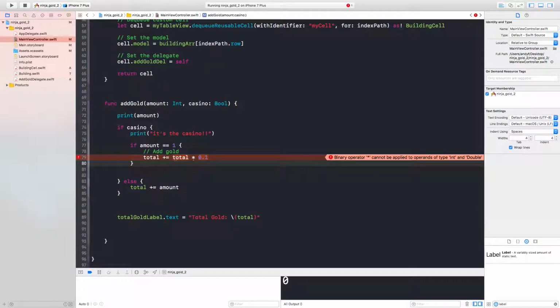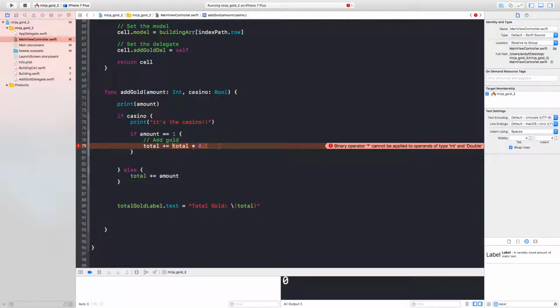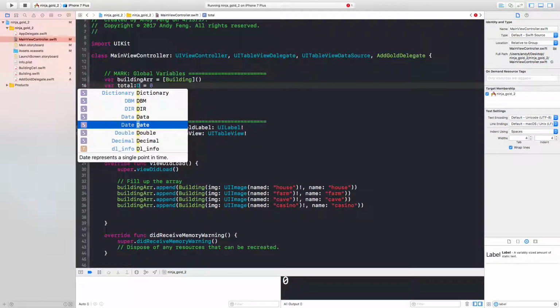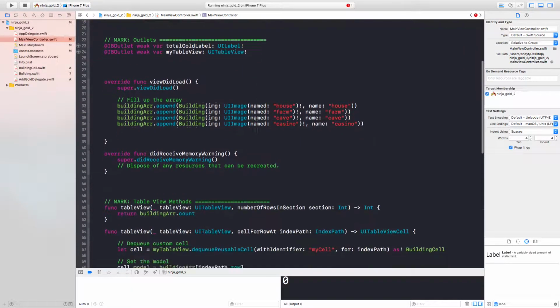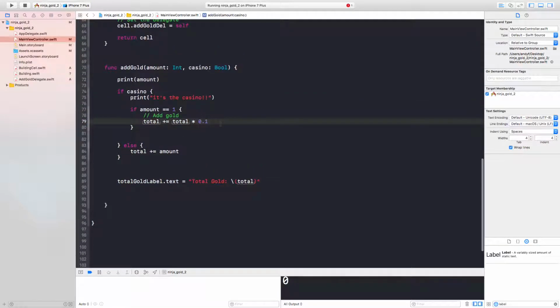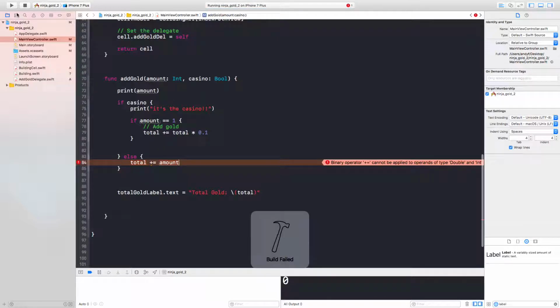Int and double. Okay, so it looks like we need to make our total a double for this to even work. So let's make this double, 0.0. There we go. Now we're just going to have to convert, or we don't convert anything. There we go. This guy's going to yell at me because it's an int. Is it? Build it. Yeah, there we go.